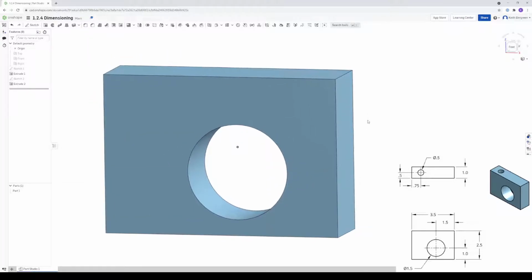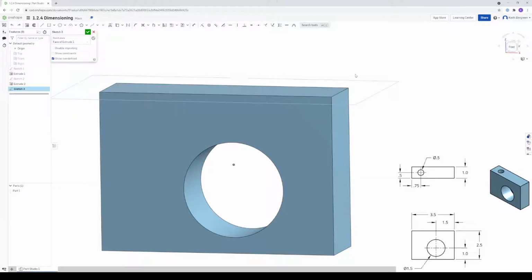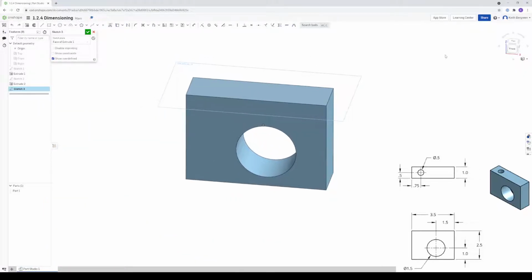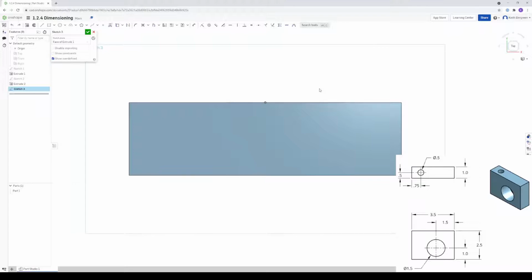We have one more thing to make, which is going to be on the top of our part here. So I'm going to click the top and then create sketch. And then I'm going to kind of rotate it around here a little bit and then click on the top of the view cube and zoom out a little bit. Okay, we're going to enter another circle, basically what we just did. So this circle has a diameter of 0.5.